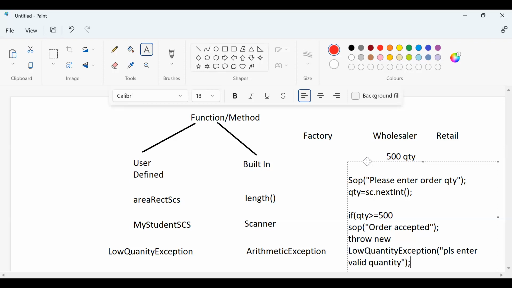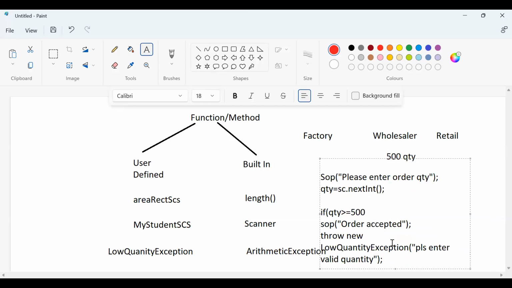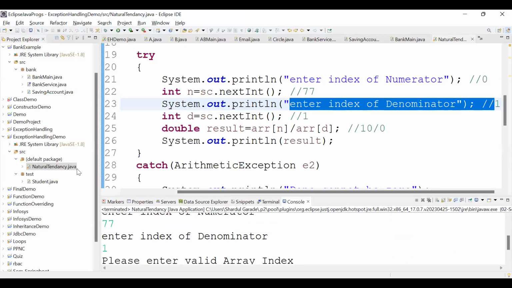Sir, do you have any daily life example for this? Yeah, let me show you all the example. Is my screen visible to you all? Yes, sir. Okay, so now if you want to make your own exception, let's fall back over here.